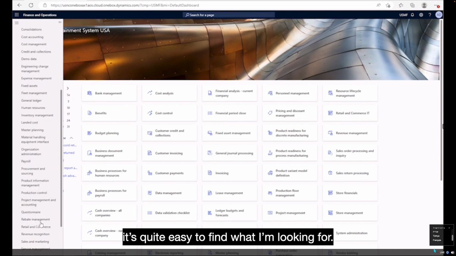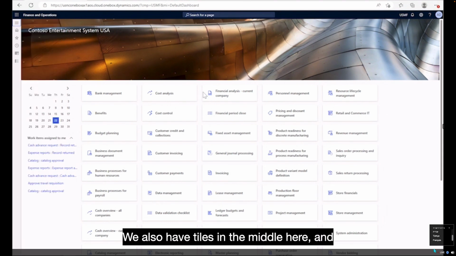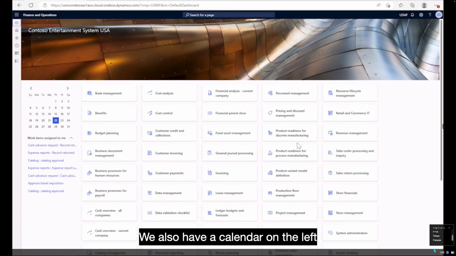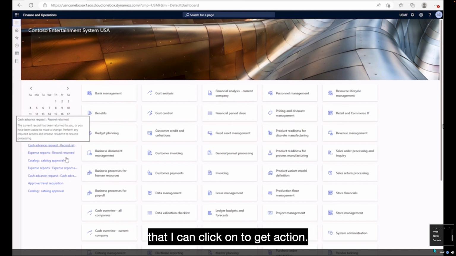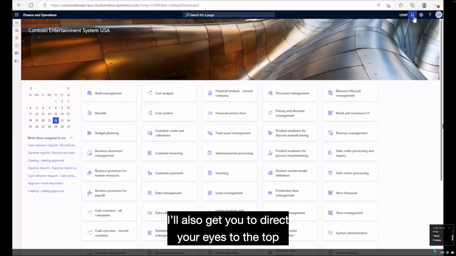So it's quite easy to find what I'm looking for. We also have tiles in the middle here, and what tiles you see will be dictated slightly by what role is assigned to you in the system. We also have a calendar on the left and work items that are assigned to me that I can click on to go action.